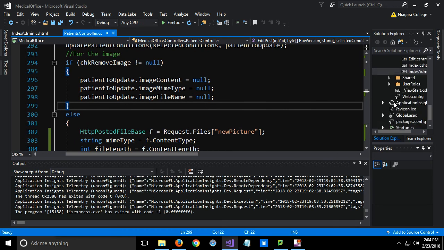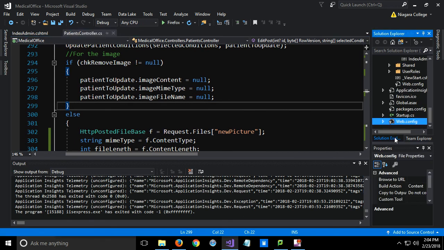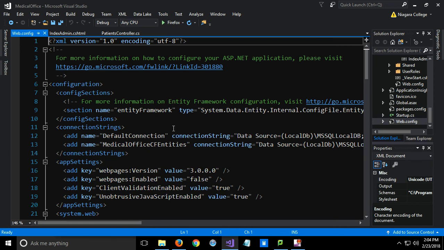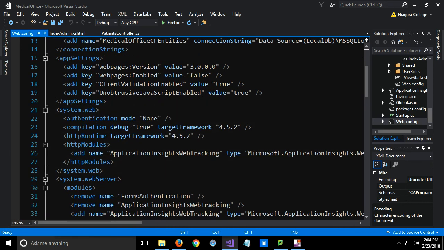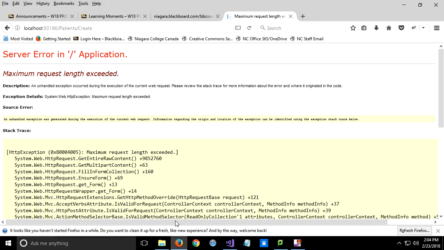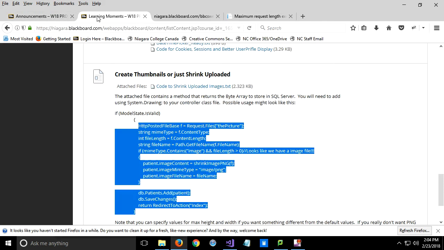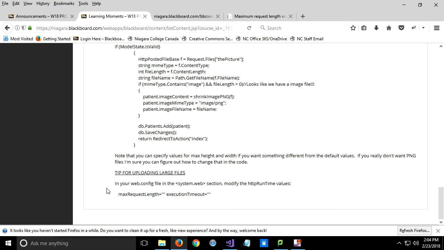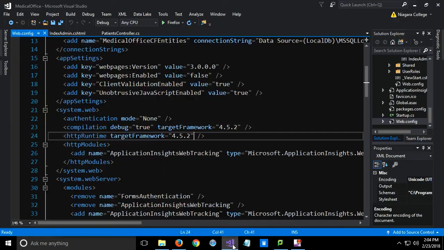But if we come way down to our web config, you'll find here in system.web, here's httpRuntime. A couple of the options we can set in here, I've given the hint up in Blackboard, if you're trying to follow along. Tip: maxRequestLength and executionTimeout, those are two things you might want to fiddle with. You can do some reading, find out what values work for you. But I'll just come back over here.